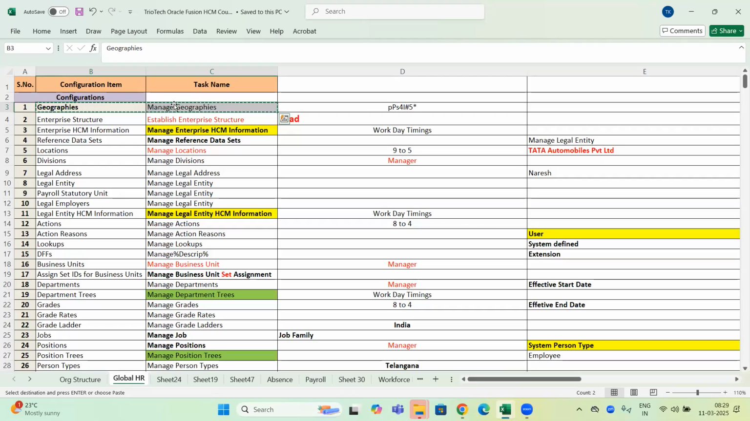What are geographies? Why do we have to create them in the system? Let me explain it first theoretically. For every concept, I will first explain theoretically what it is and why we have it, then I will configure it in the system. To start our core HR module, these are the list of configurations we have.